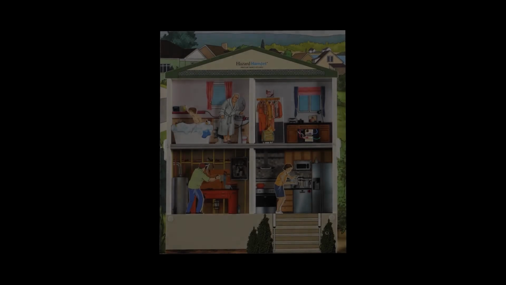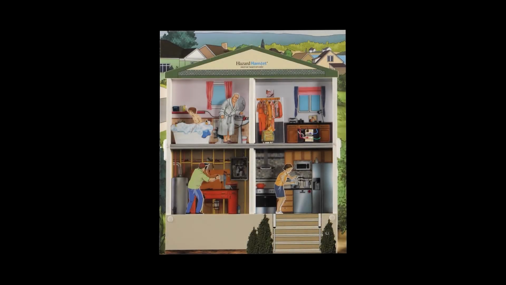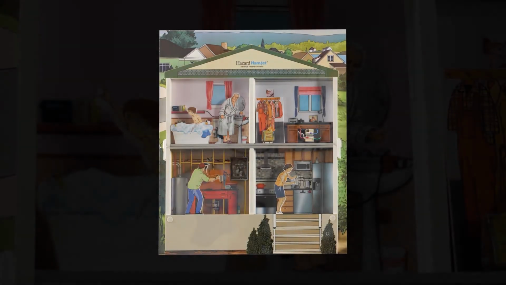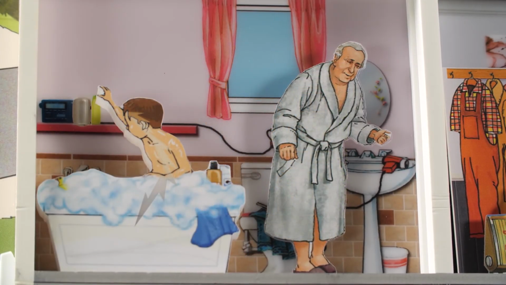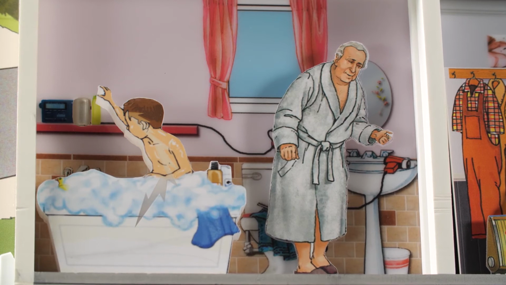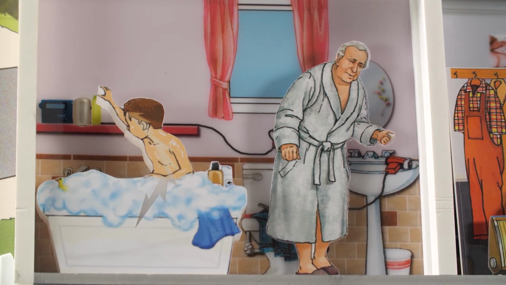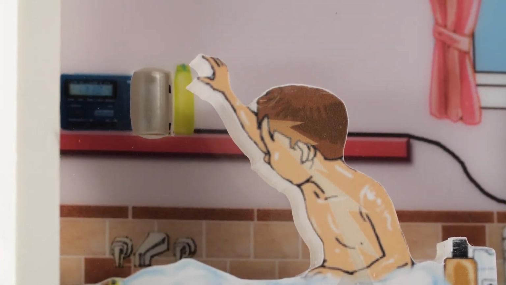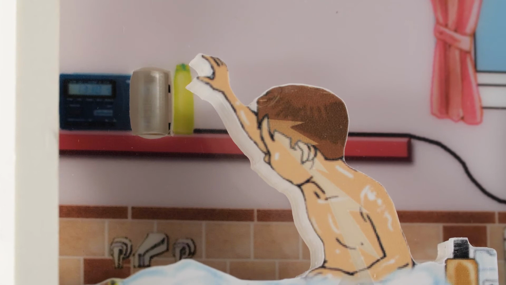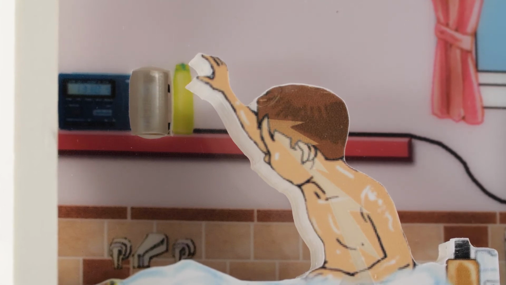Grandpa Pete and Arthur are getting in the luau mood, grooving to Hawaiian tunes while cleaning up for the party. The tub is filled to the brim with bubbles, and Arthur splashes about as he sings along. Suddenly, the music stops. Arthur reaches to plug in the charger. Knowing what we do about electricity and conductors, what do you think will happen?